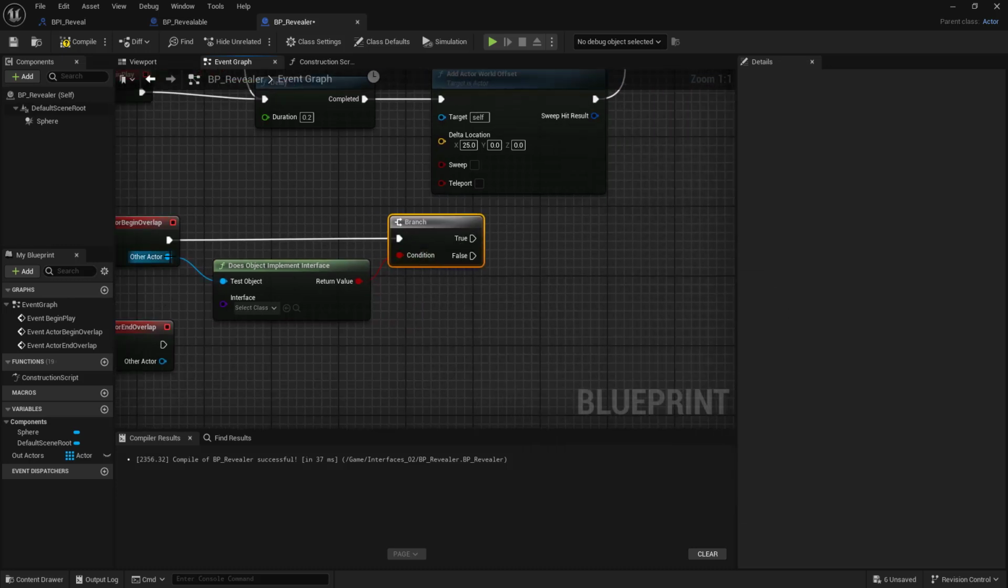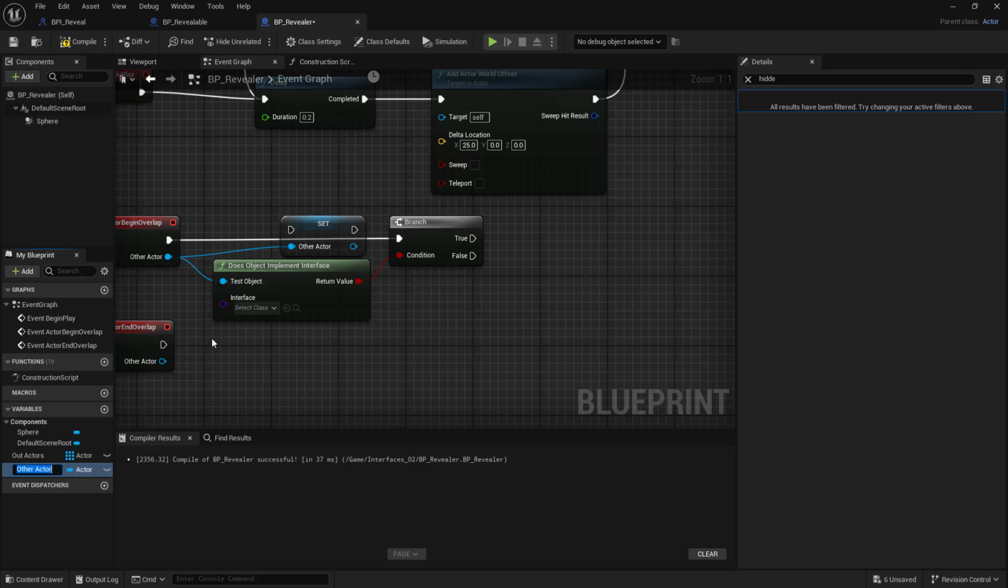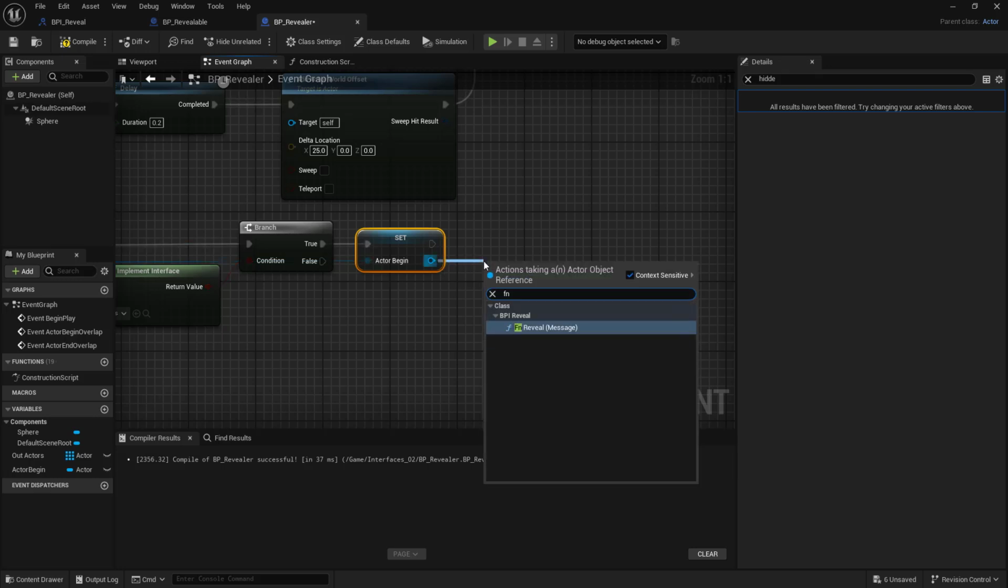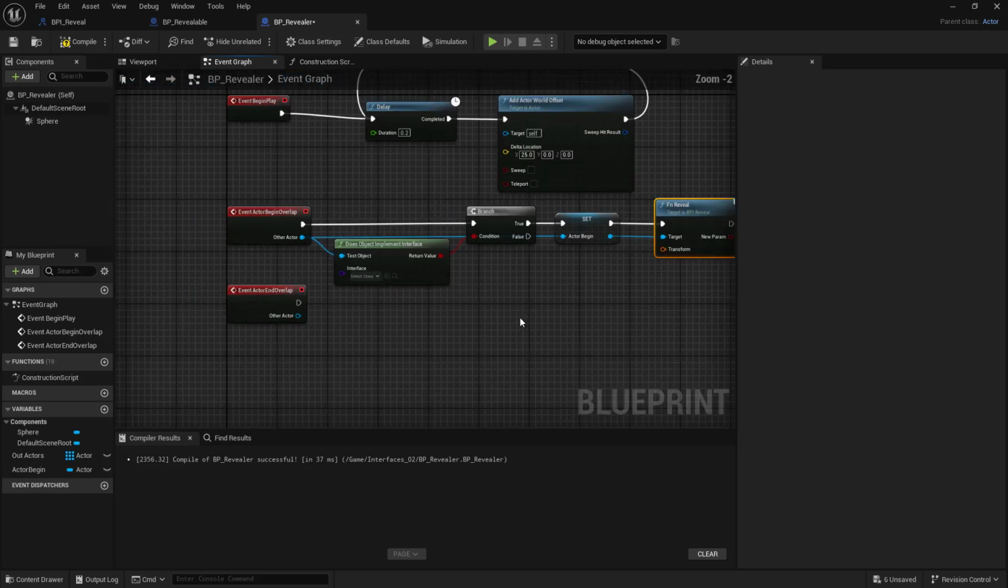And if that's true, we are going to promote this to a variable. And this will be our actor begin. And we will call our function reveal. So when we overlap, we're going to reveal it.